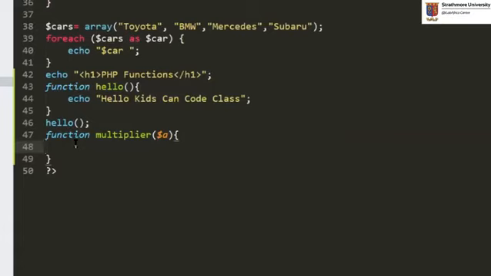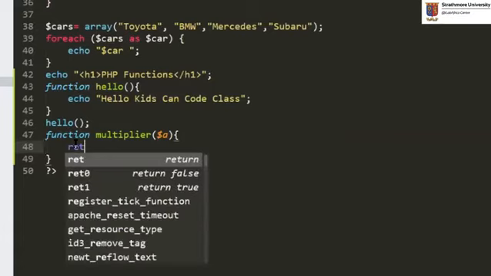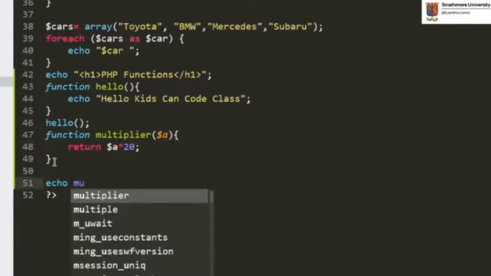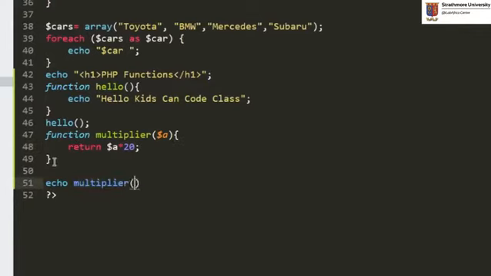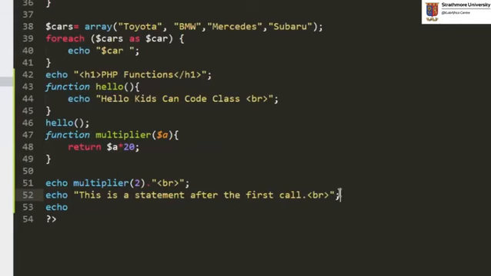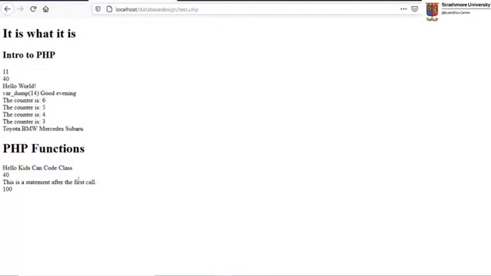So what this function is going to do is to return a, then I multiply that one by something like 20. Echo multiplier, and this multiplier is going to require a value from me. So the value for now I'm going to set is something like 2. We have 40. I can call the method once again. This is a statement after the first call, and I have another product.